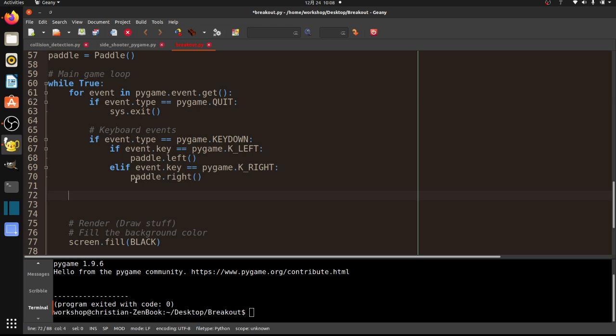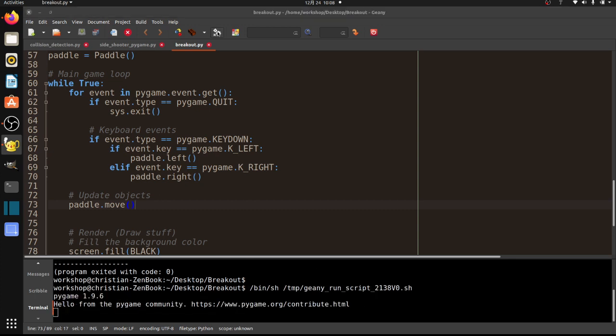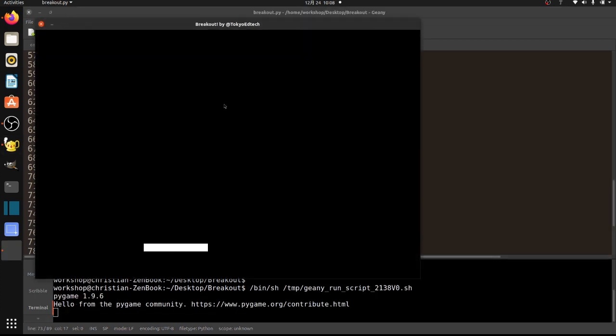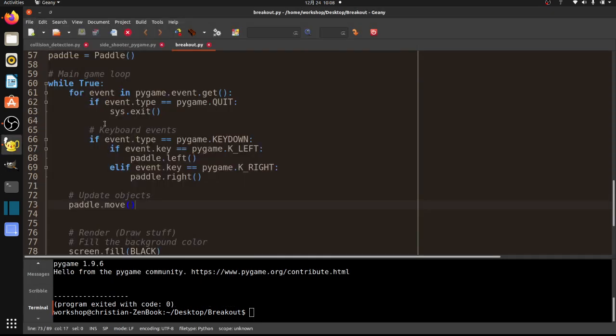So, update objects. So, paddle.move. Okay, so we got a moving paddle. Wow. Now, that's a little slow, I think, for this game, but so let's double that speed up.